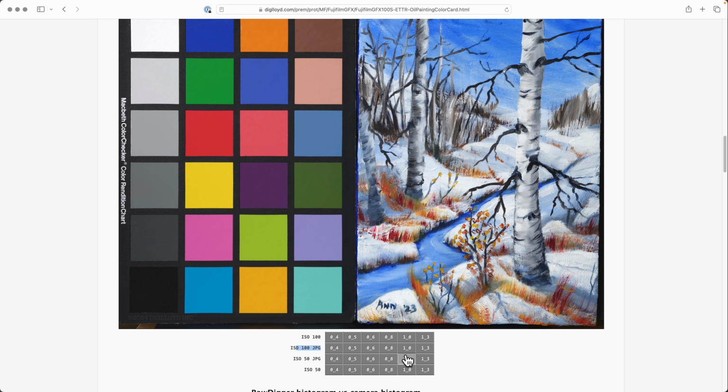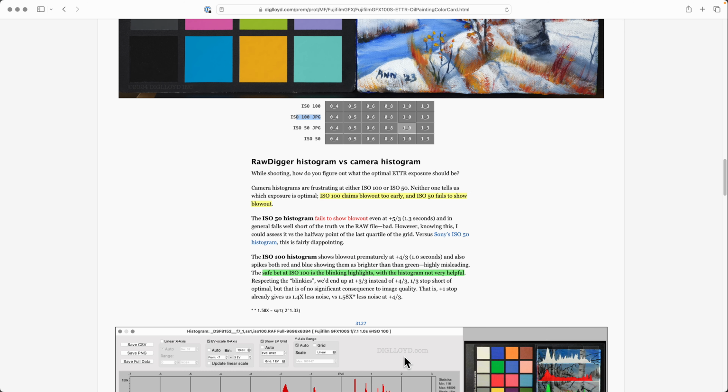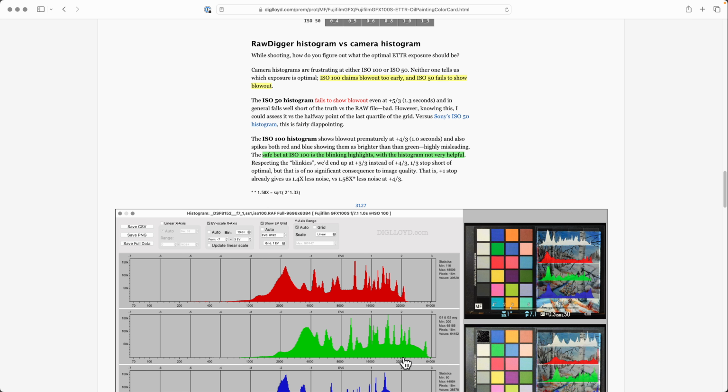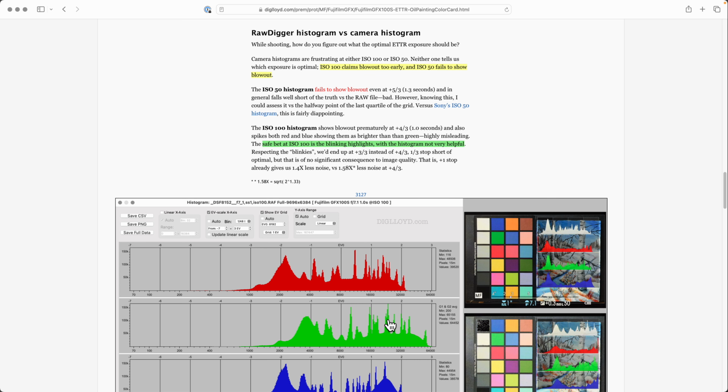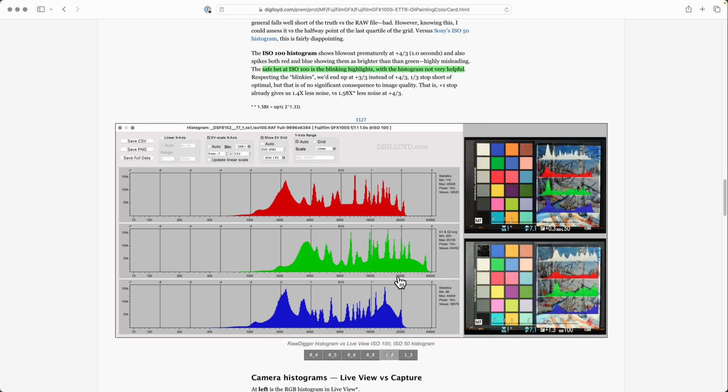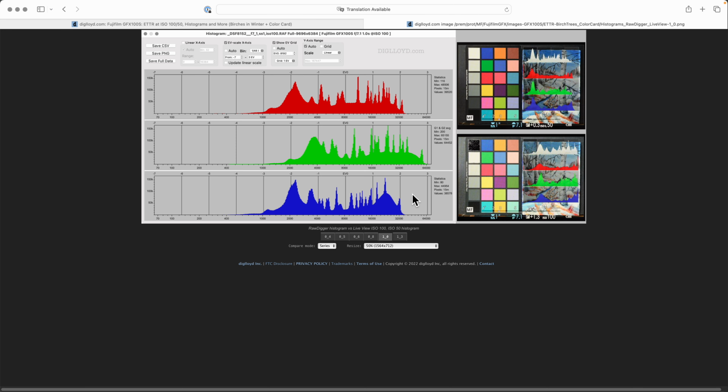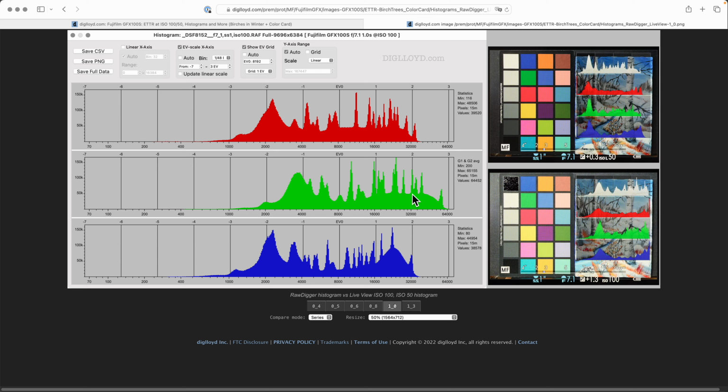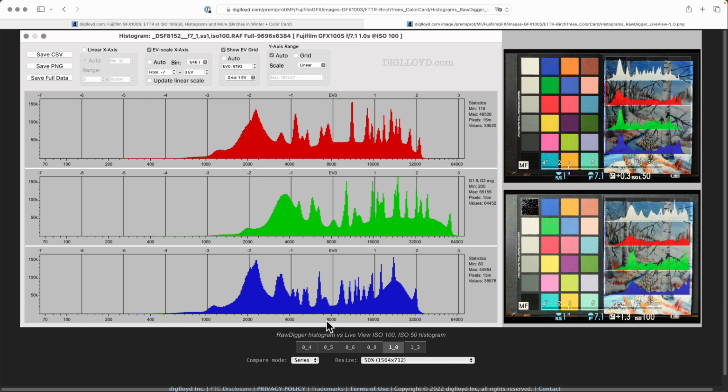I don't know of any camera on the market that's sucky, but Fujifilm managed to pull it off. All right, so when we actually look at these exposures, there's another way to look at them. What I've done here is I've laid up the RawDigger histograms, which show the actual content of the raw file. You can see the green channel is most exposed, and it's just touching the maximum value of 64,000. These are 16-bit files, so 64,000 is our max.